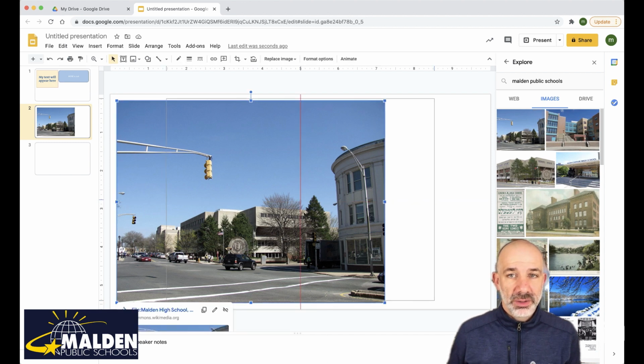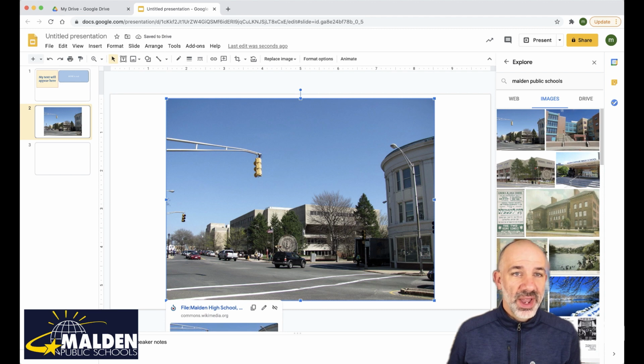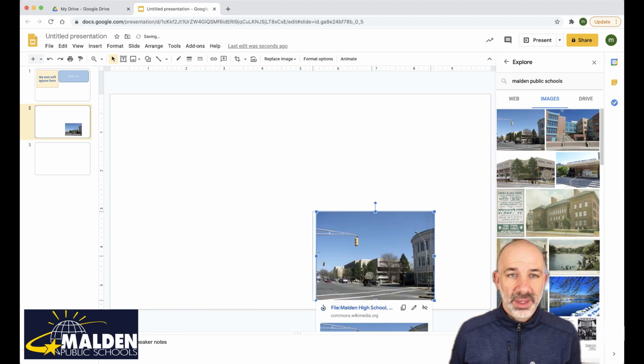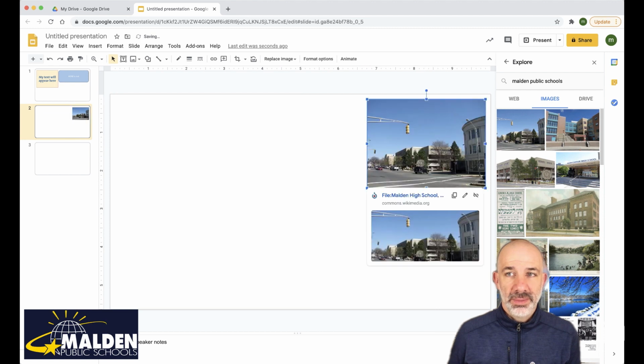Now I have the option to change the size by dragging the blue dots and change the location of the image.